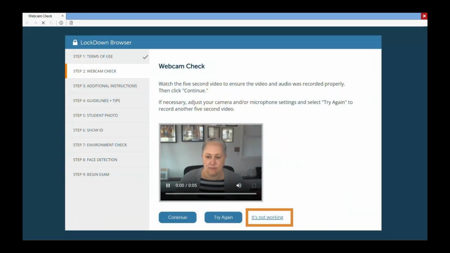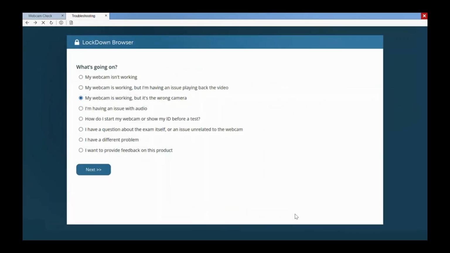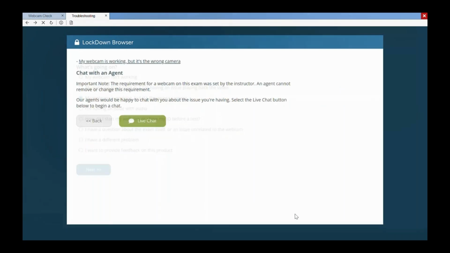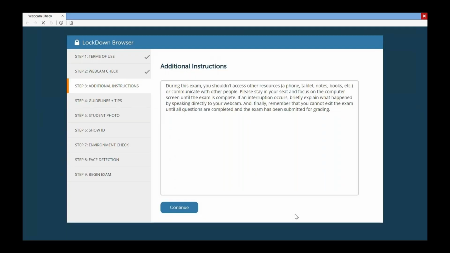Now with Respondus Monitor, students will first have to complete the pre-exam startup sequence, which includes a webcam check like this. At this point, if they come across any issues, there is this built-in "it's not working" link here that students can use to identify the issue they are having, get some troubleshooting steps, and if needed, they can also chat with a live agent. Now, our live agents are available 24/7, 365 days a year. They're highly trained and ready to help. And yes, they are real people. They are not bots.